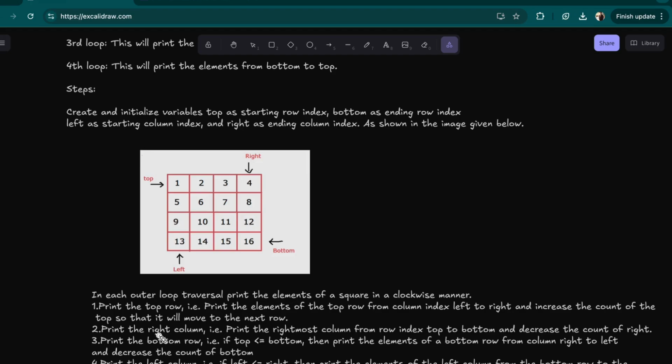Similarly, you can see we have to print the rightmost column for row index top to bottom, and we have to decrease the count of right. Why are we decreasing the count of right? So the next time the right should point here. Suppose by using the for loop we have printed this also. Now it's time to print from right to left, like a horizontal row.